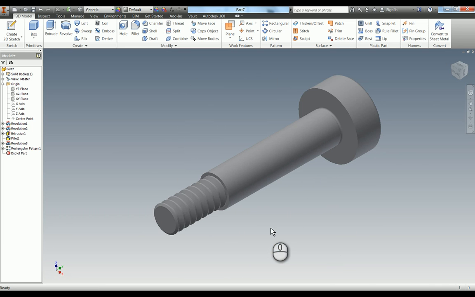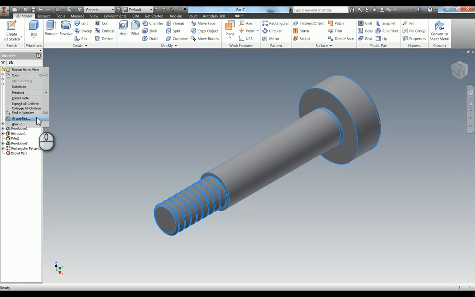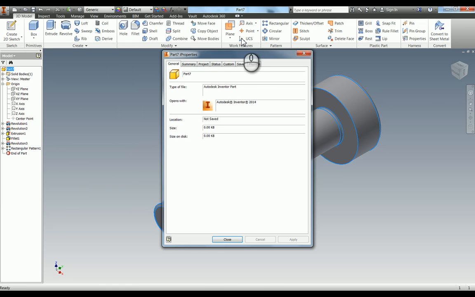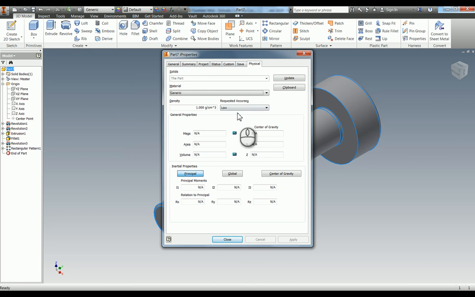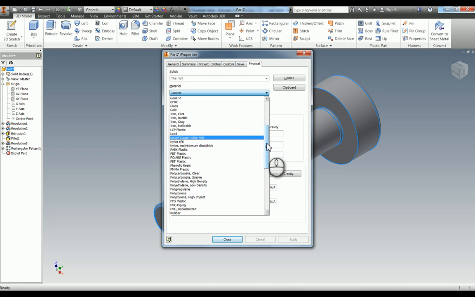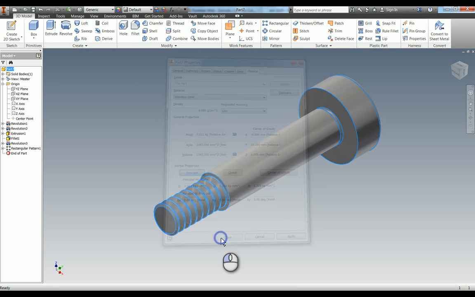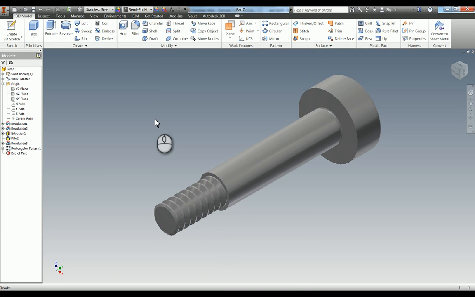So of course you can change it up here, or you can go into iProperties, which can also be found in the application menu. Scoot across to the physical tab. Go ahead and change that to stainless steel. And hit OK. And there we have it, that's the part completed.